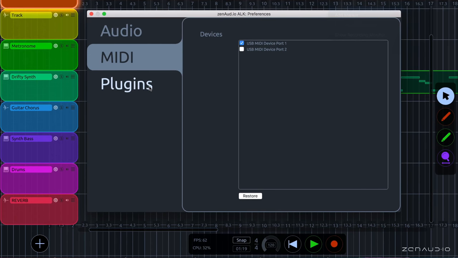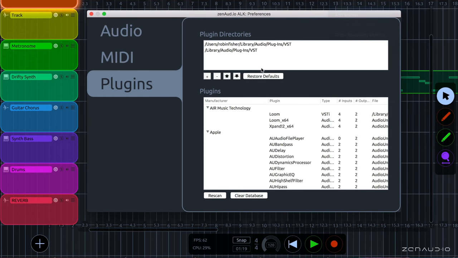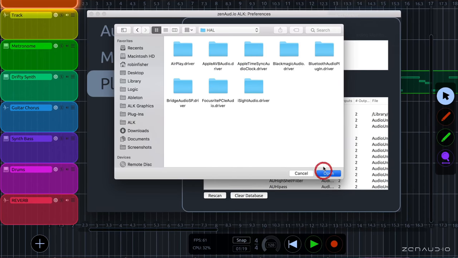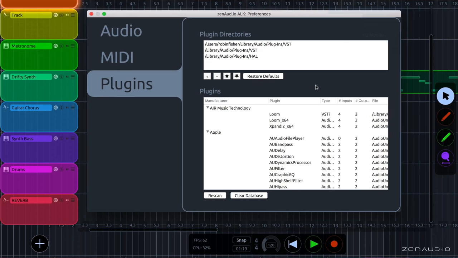Moving down to the plugins section, here are our default directories where ALK looks for plugins. If you want to add a custom directory, then you can do it here with the plus button. And then you can go ahead and remove that with the minus. And then you can restore the defaults here. You can move the priority of these directories up and down.